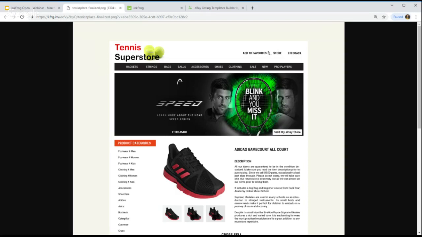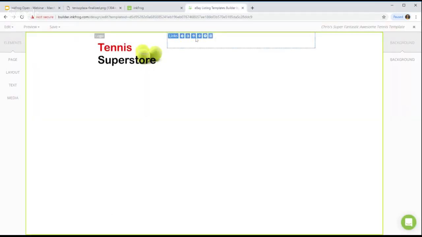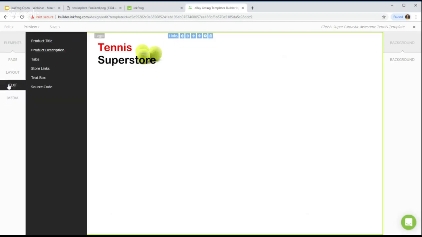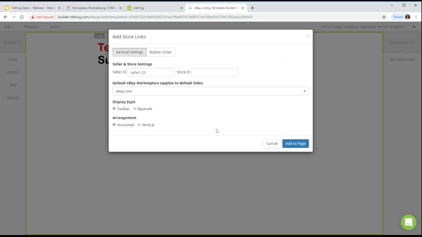And then the next one we're going to add, we want these 3 menu items. When you're adding links like this, we actually have a widget specifically designed for this called Store Links. So we make sure the links box is selected. It shows up in blue. And then we're going to go Text, Store Links. And this will pop up a little window.